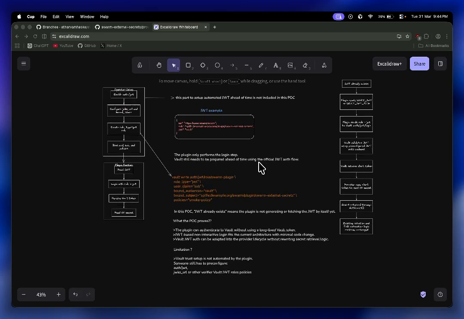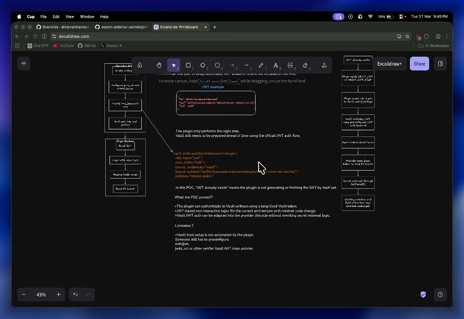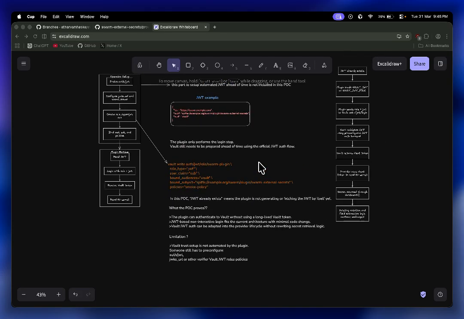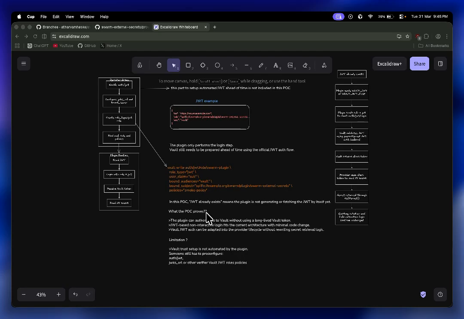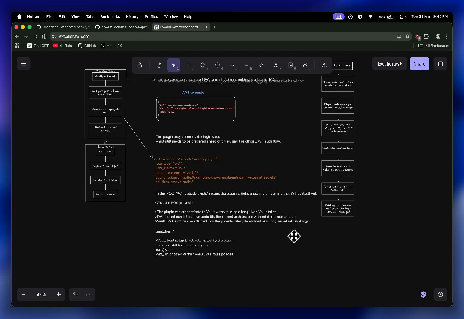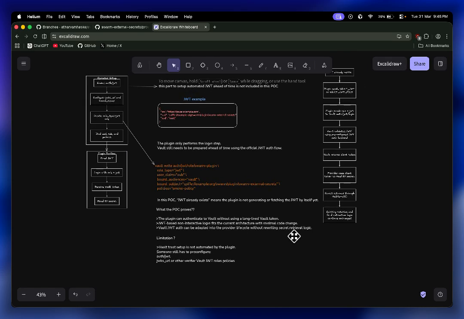This has some limitations, like, as we said, here we assume that we already have some issuer which issues us a JWT ahead of time. So yeah, which is pretty much explained here. You can read this. I will attach this in the proposal also.